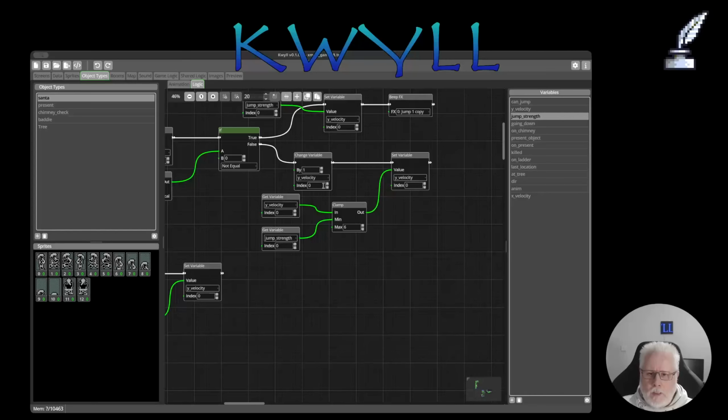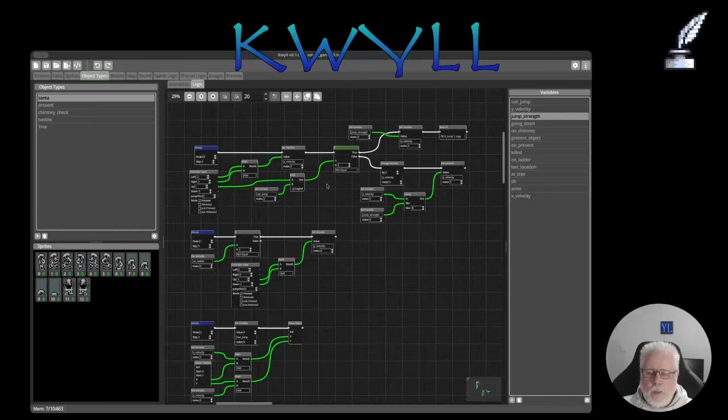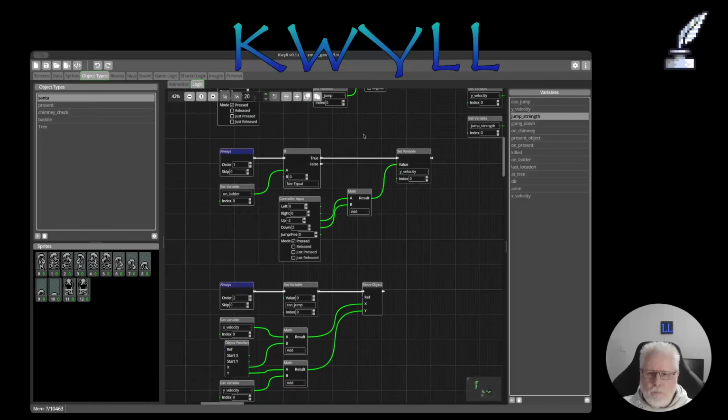So it clamps that to the jump strength up, so it can't go up any faster than the jump strength, and down 6, which is just 6 pixels per second effectively, or 6 pixels per frame effectively going down, which is a reasonable falling speed. You can tweak this value if you want it to fall faster or slower, and then it sets the Y velocity to that. So this is basically reading the input, checking things are valid, and setting the X and Y velocity as an initial value based on the player's input.